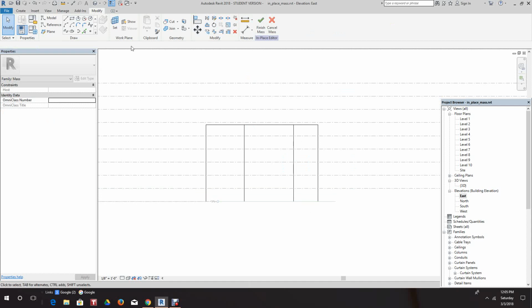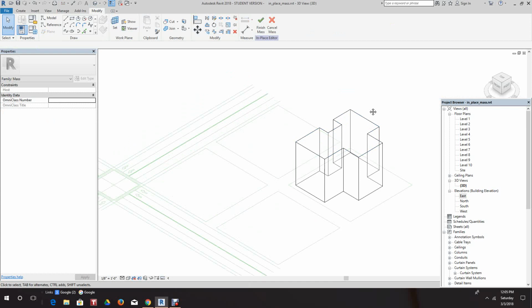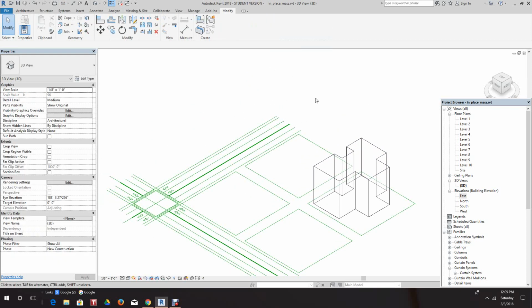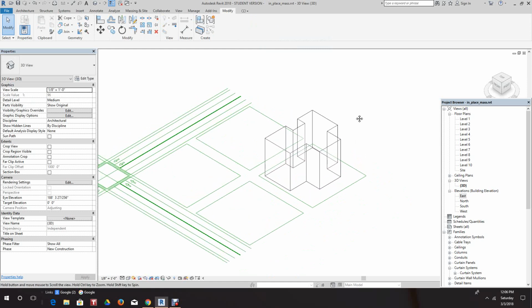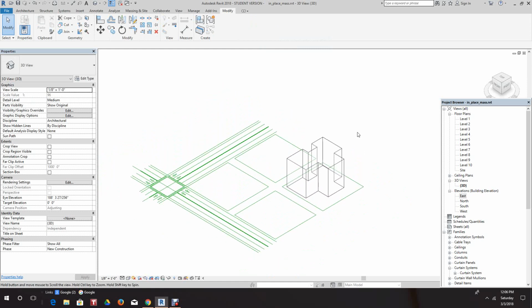Okay, so we will go back to the 3D view. And once we've got our height selected and everything here, we'll click Finish Mass. And there's our first building. So this is a nice little repetitious exercise.